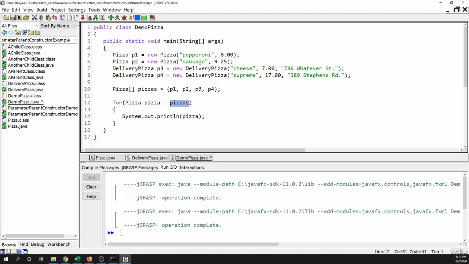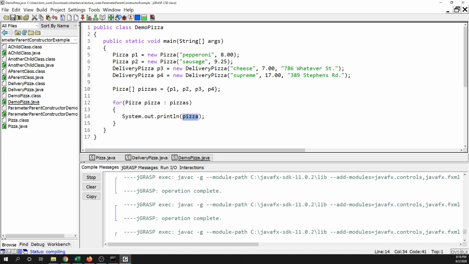So how this works is that Java will go over each element of the array one at a time. First it will take P1 and put it in this variable pizza, and then the loop body will run. The first time it will print out pizza P1. Next, after the loop body is done, it will take the next thing in the array and put it in the variable pizza, and then pizza will be referring to P2 or whichever one it picks next. So this will print out our pizzas one per line.